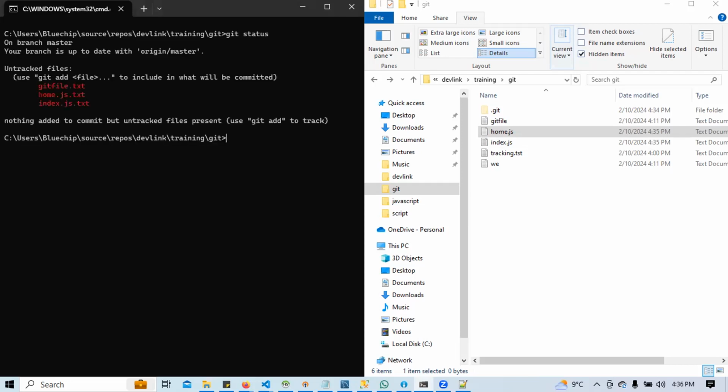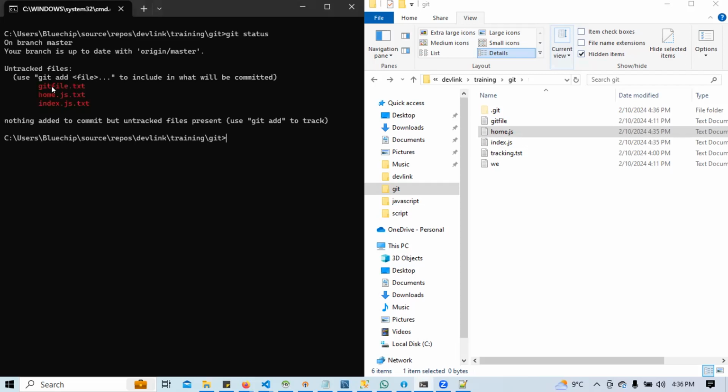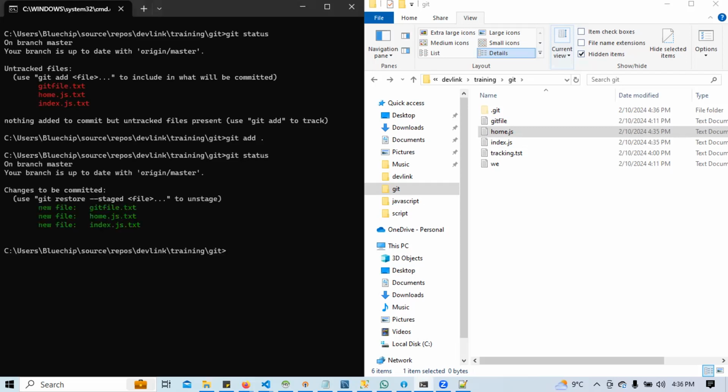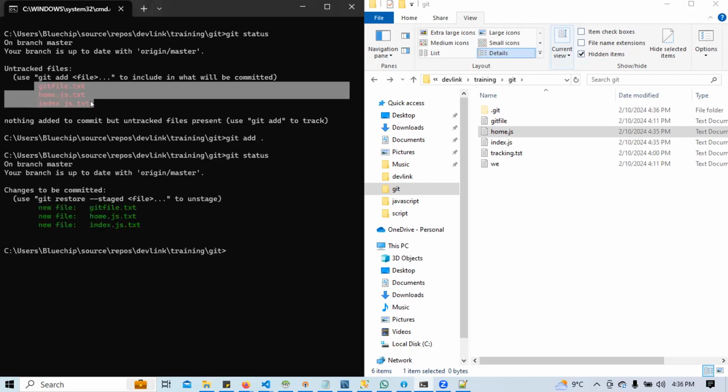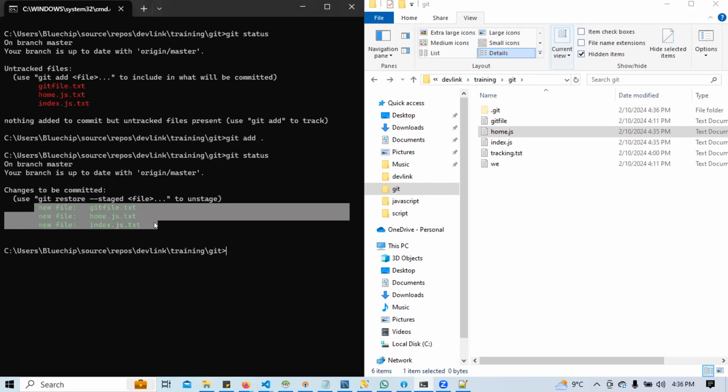Thank you. Git status. Git is telling me here that I have 3 untracked files. The names of the files are here. That's why you see them in red. So let's track all the files, all of them. I'll say git add and a dot. If I say git status, you see it has changed from red, which is untracked, to this. It's telling me that I have staged these 3 files.